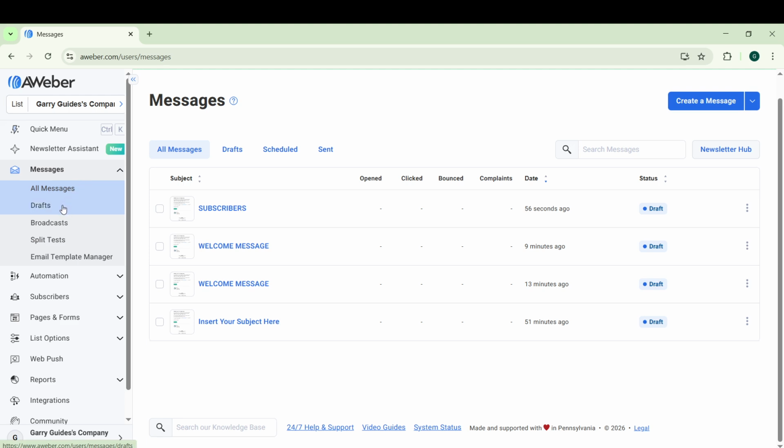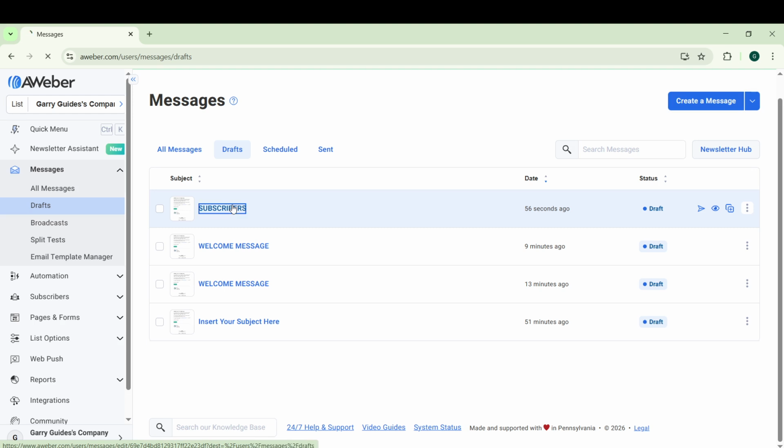Next, look to the right side settings panel and click the Message tab. This is where Aweber keeps options related to emails you create and manage. Once you are in the message area, select the option for messages, then go to Drafts. Drafts are messages you have started but have not published or sent yet, which makes them the right place to add your PDF before your message goes live.